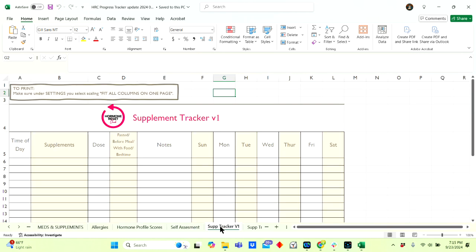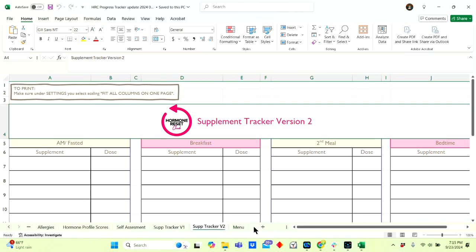The next tab is a supplement tracker. Everybody tracks differently. This is just a suggestion to help, where you can write down your supplements and what time of day you take them and whether you've taken them. Another version of the supplement tracker. This one is more useful if you're fasting. It starts with the supplements that you can take while you're fasted because they do not break your fast. And then you take the supplements that you're going to take when you break your fast and for your second meal, and then the supplements you take at bedtime.